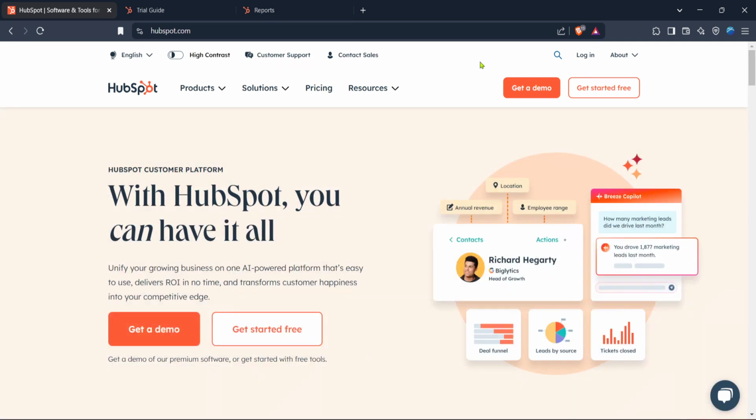First things first, open up your preferred web browser and navigate to the HubSpot website. Once you're on the home page, look for the Login button and click on it. This will take you to the login page where you can enter your credentials. If you don't already have a HubSpot account, you'll need to create one, but assuming you're all set with an account, go ahead and log in.